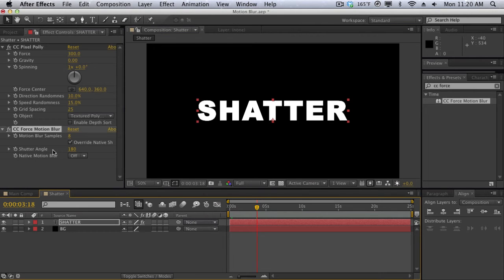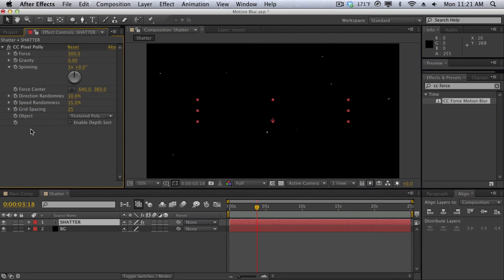Why is that? Because CC Force Motion Blur wants things to be flattened down. CC Force Motion Blur has to analyze whatever you're applying it to. So since we're applying it to our text layer, it's just looking at our text layer. It's ignoring the CC Pixel Poly once again. So again, another clear example of why we need to pre-compose. We need to flatten things out.